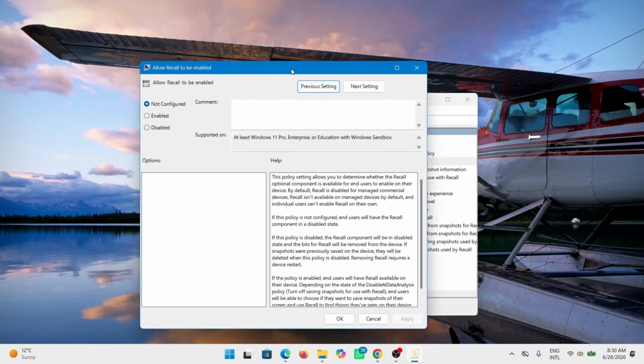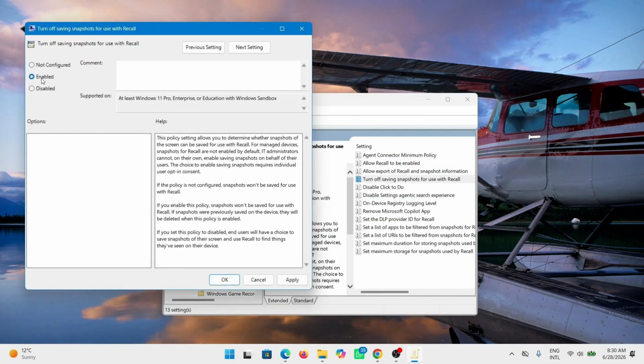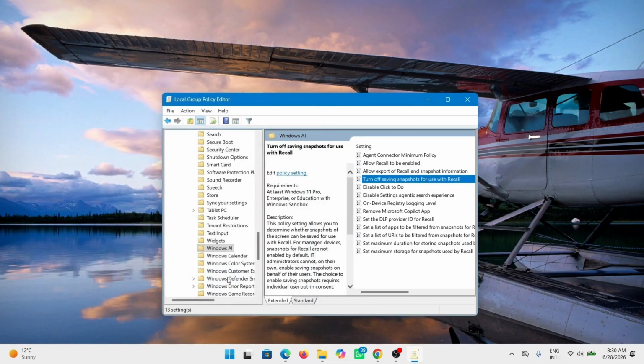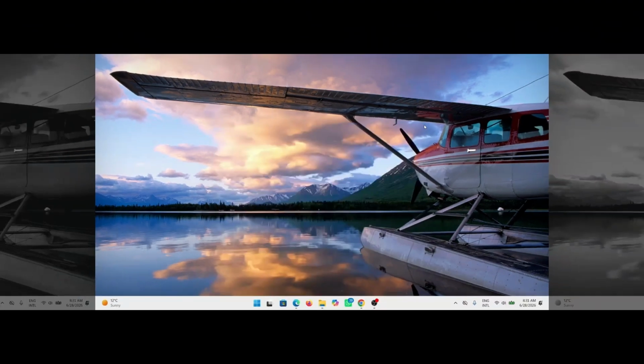For example, if you don't want snapshots from your banking website or messaging application, Microsoft allows you to exclude supported browsers and apps from Recall. You can also delete snapshots whenever you want. This gives users ongoing control instead of requiring Recall to remain permanently active.